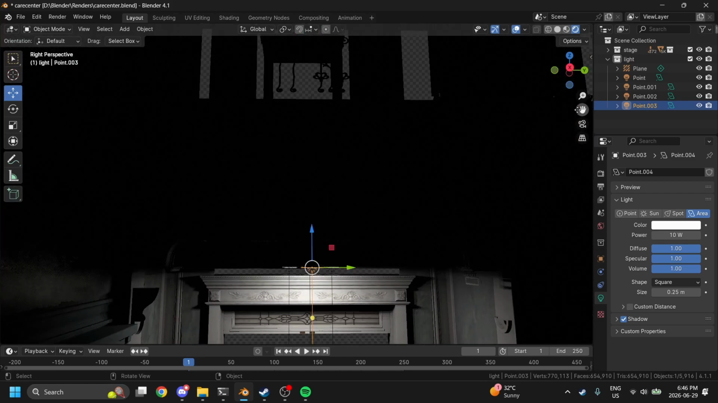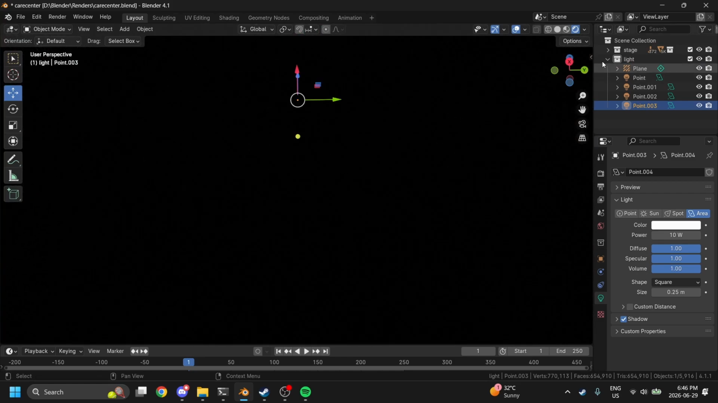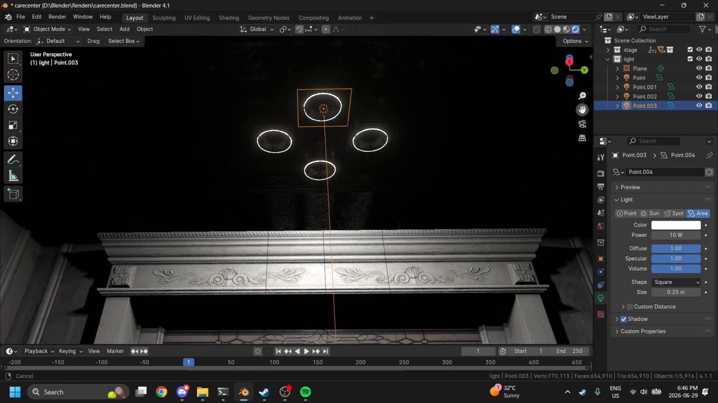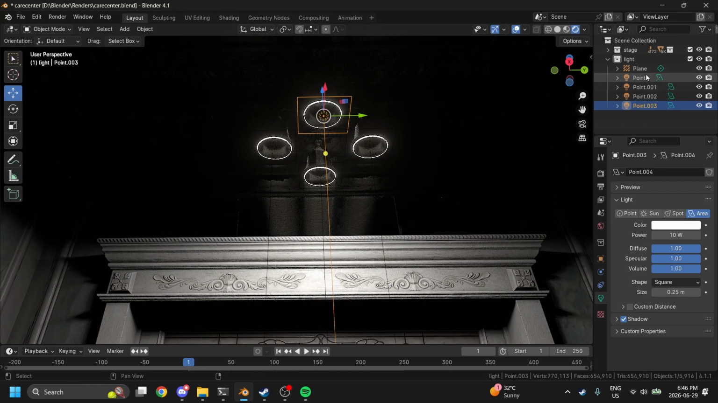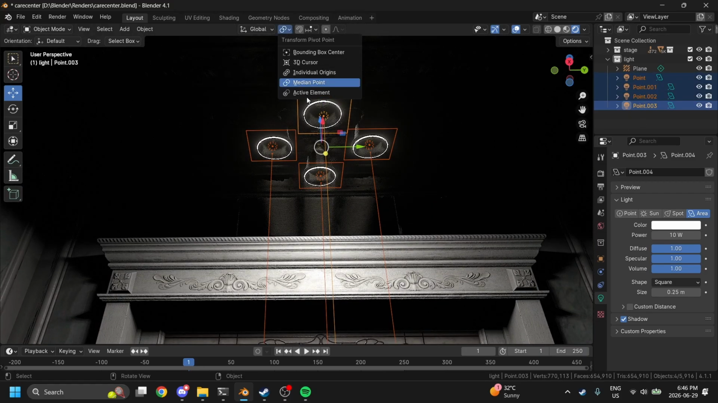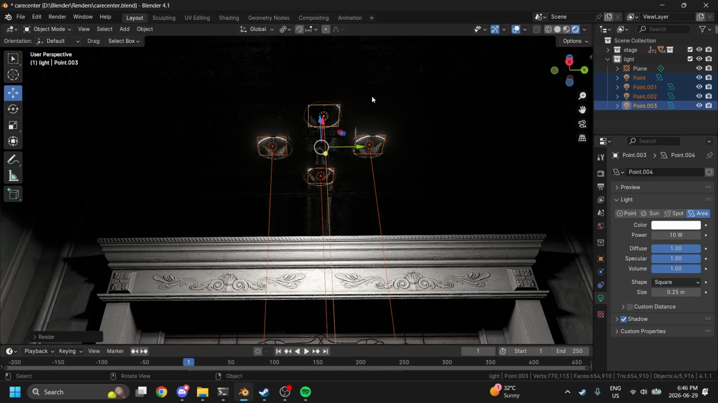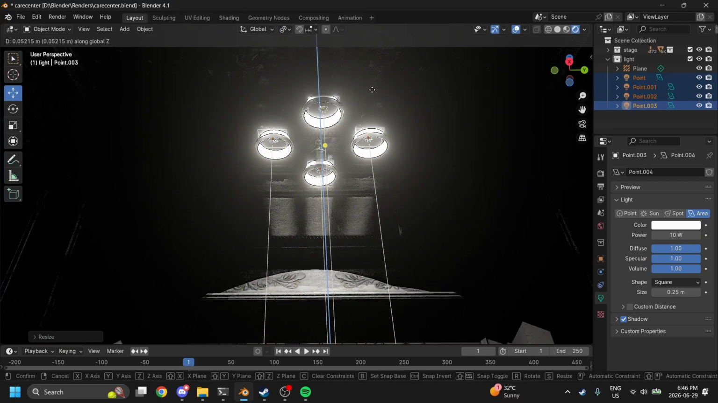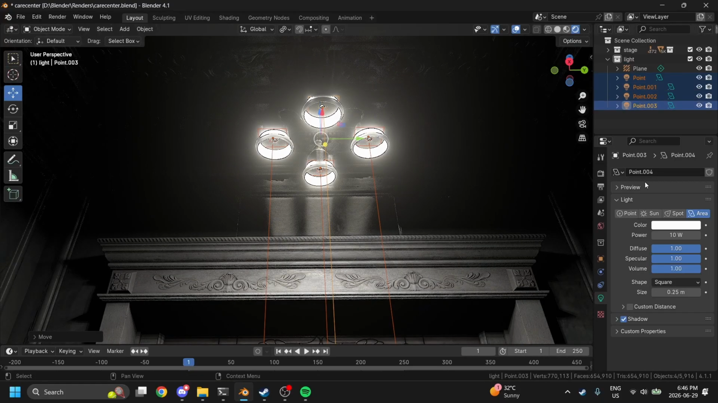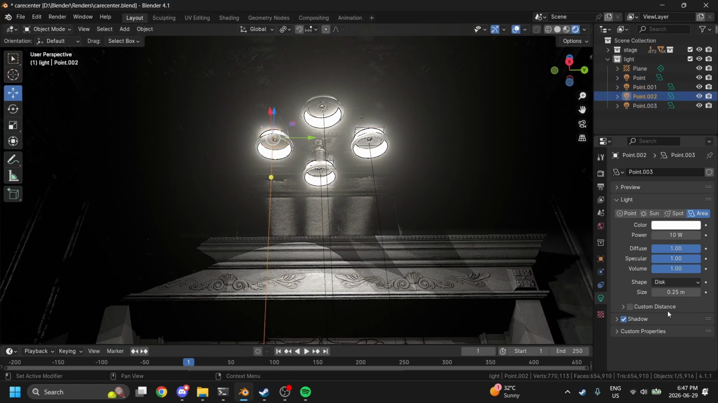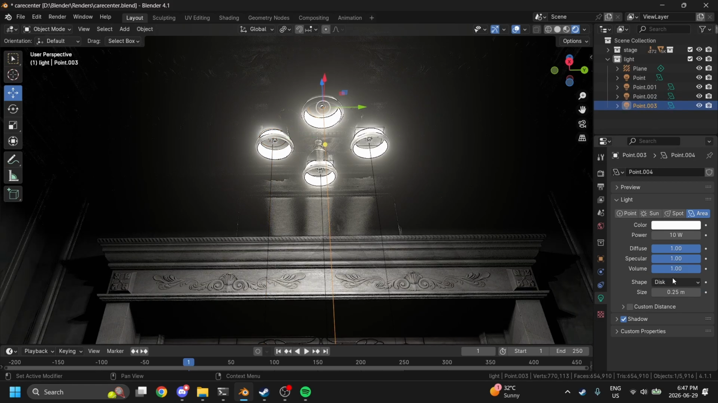Oh, that's a little bit interesting. So I'm going to take all of these. I'm going to change this to individual origins. I'm going to scale them down, bring them up. Oh yeah. So we're just going to convert these all to discs.